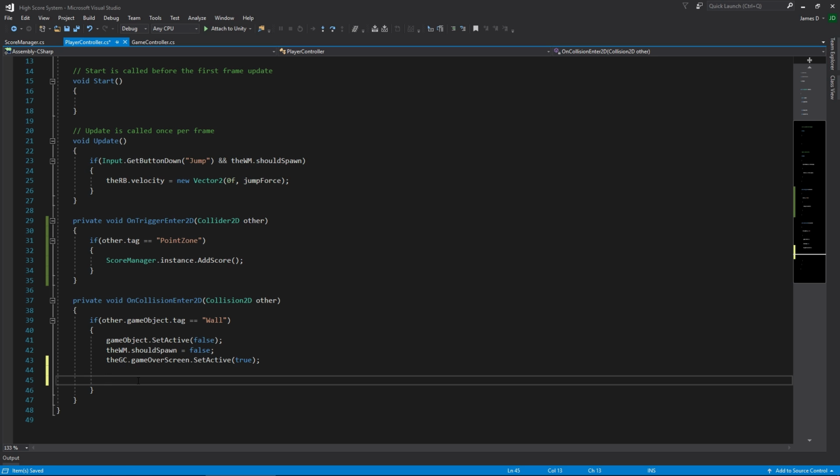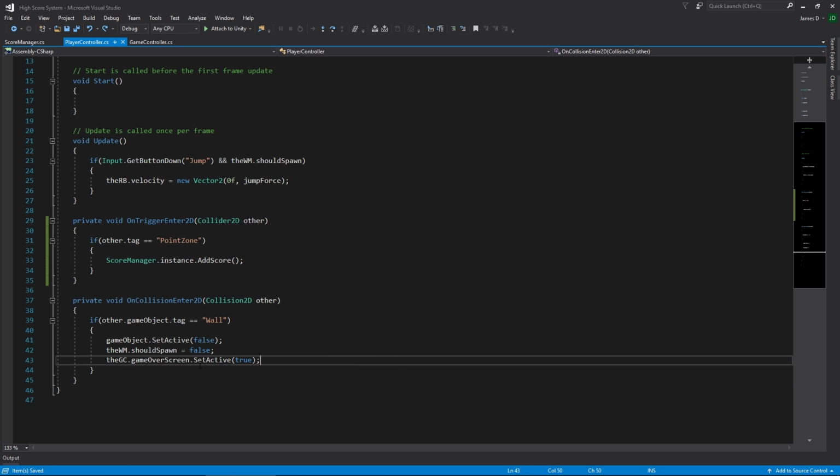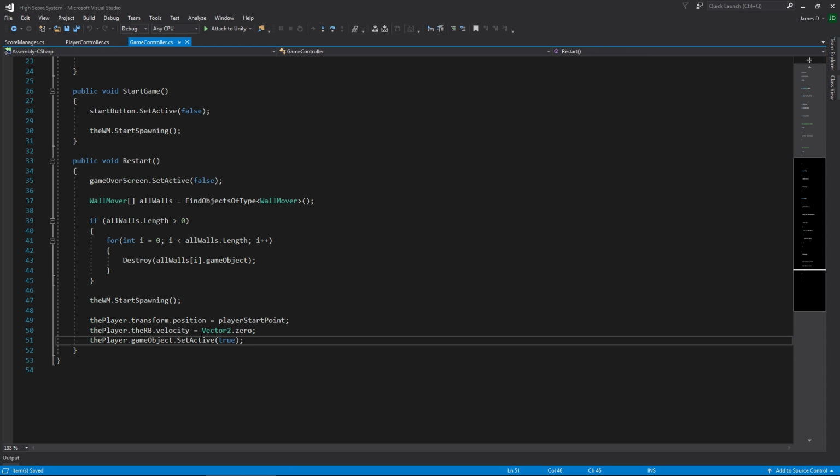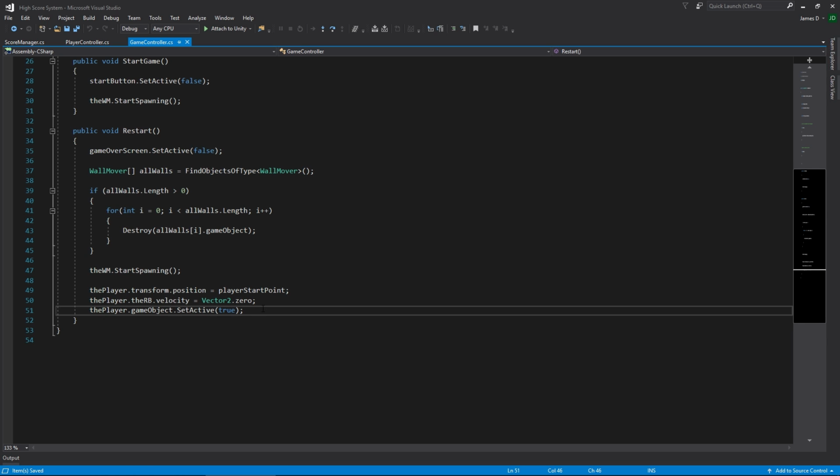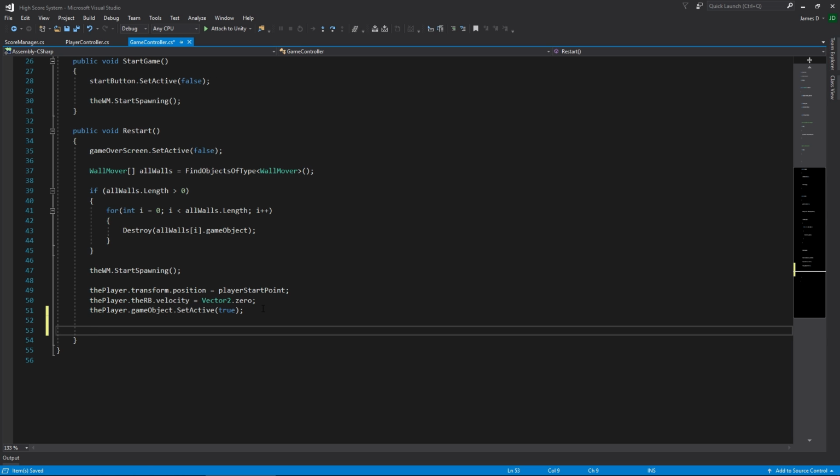Here we're going to say, oh sorry, no, I'm doing this in the wrong place. We're not doing it when the player dies. We don't want to reset the score to 0 there. We want to do it on the game controller. We have a restart function over here. So I'm going to say here, ScoreManager.instance.ResetScore.